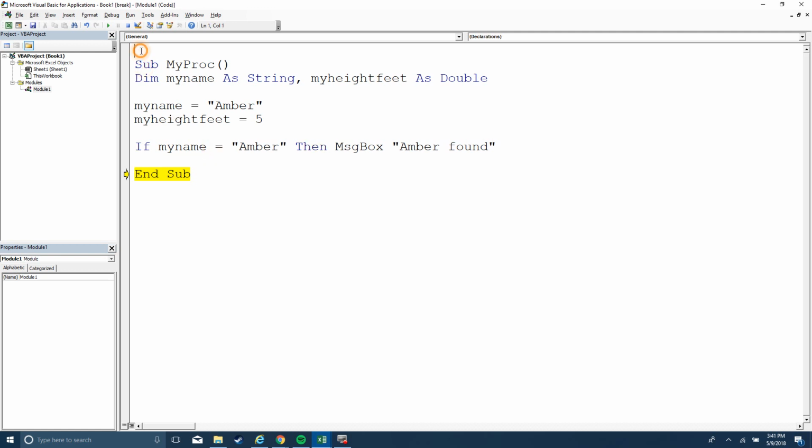So I recommend using Option Explicit in all your code to make sure that you're not making any issues or errors along the way.